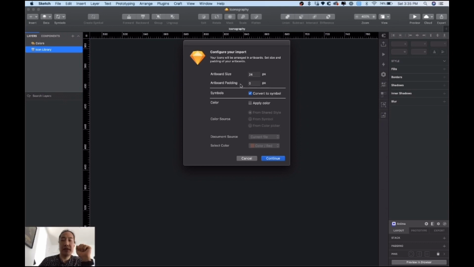The second item is the padding. You don't need to use any kind of padding, only if you are using a really specific system for your project and you need to create a padding for the object. Everything should be converted to a symbol, and here we are going to apply the colors from the layer styles. Here you see the current file, but if you have another source, another library, you can link them also to your computer. Once you select this, you can just continue.